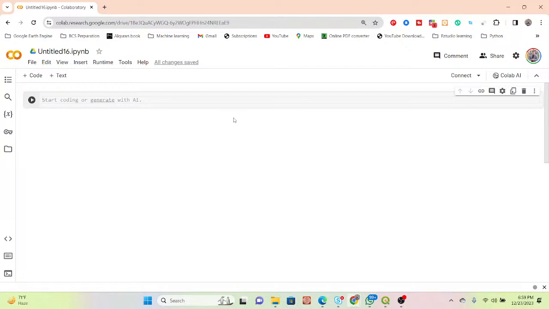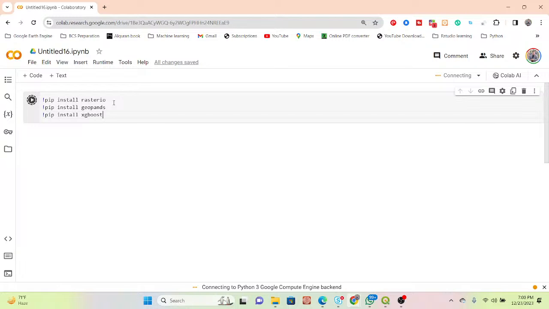First of all, you need to install some Python packages. One Python package is called Rasterio. I simply use pip install rasterio. This Python package lets us handle and visualize GeoTIFF images, or satellite images in GeoTIFF format. As well, we also need another package called GeoPandas, which is for handling geospatial data. So just use pip install geopandas. We also need another library called XGBoost, so just put here pip install xgboost. Now simply click run, and you can see all of those packages are automatically installed in my Google Colab.